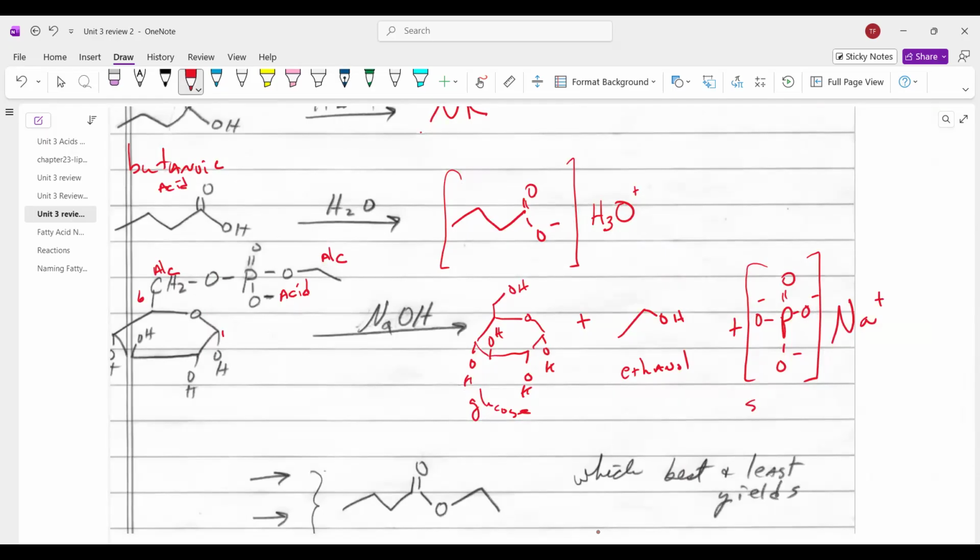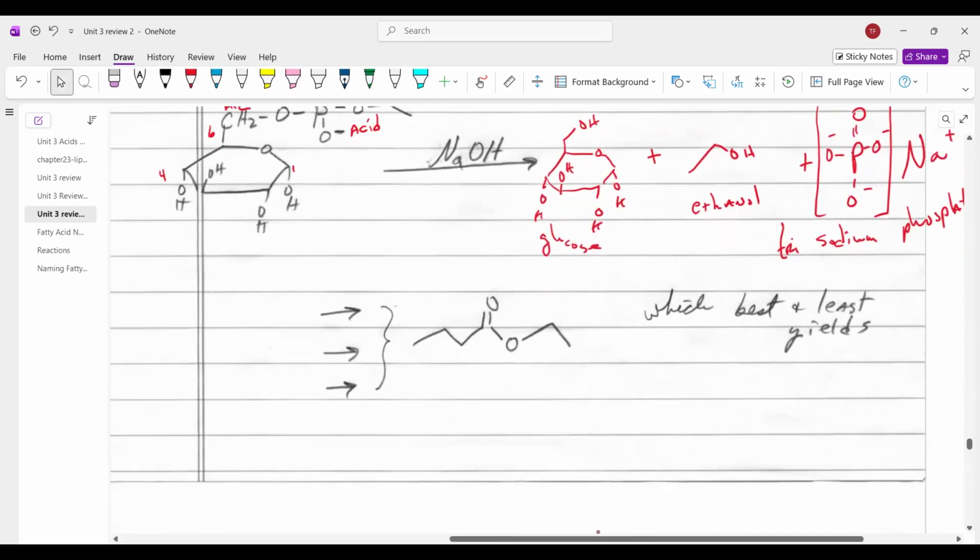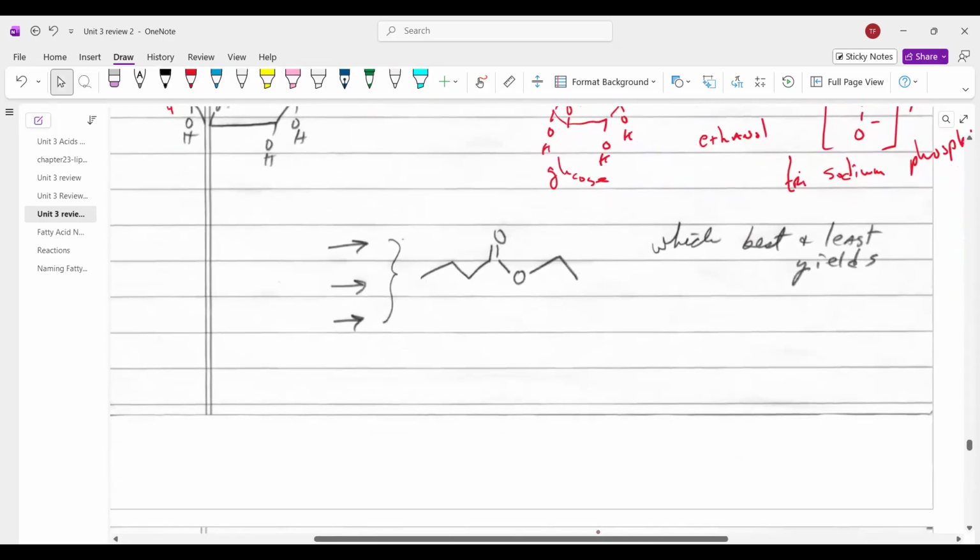Okay, so this is going to be sodium phosphate. Now, I could also say trisodium phosphate, but they don't usually say that. They usually say sodium phosphate. I like trisodium phosphate personally. Okay, so that looks complicated because of the glucose, but really glucose is just acting as an alcohol.